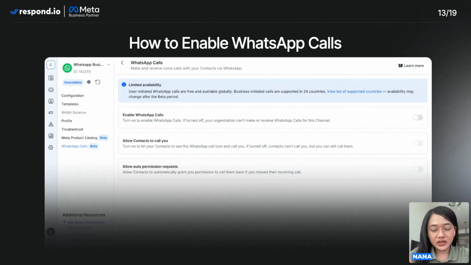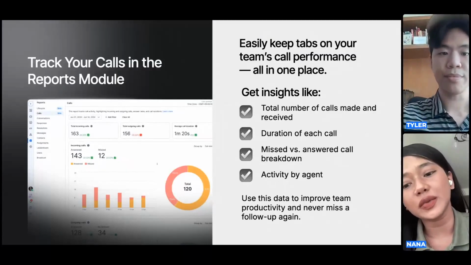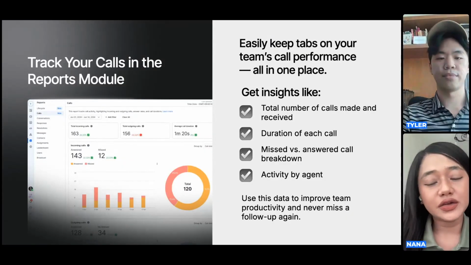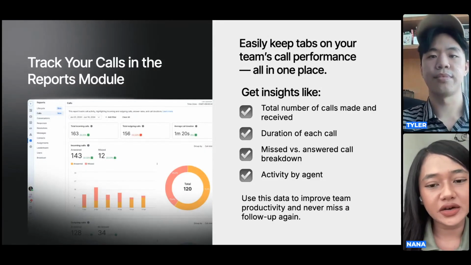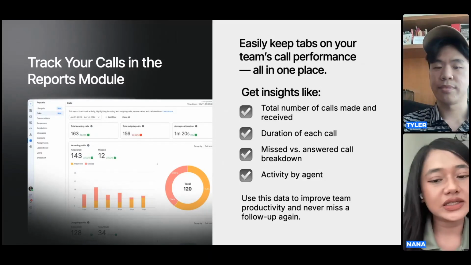All right, now before we jump into the demo, let's talk a bit about how to track your call activity once all the calls are flowing in. We have recently launched Calls Report, which means that you will be able to monitor your team's performance with our built-in reporting. In our call reports, you'll be able to get insights like the total number of calls made and received, the duration of each call, the breakdown of incoming, outgoing, and missed versus answered calls, and all the detailed activity by the agent.